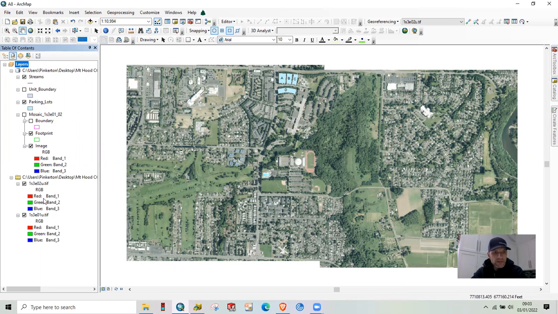So we want to use these two aerial images, and realistically, you only almost need the one to get the majority of the parking lots on the campus. It's when you get down here into these back lots that you need this second image, or actually the first section.